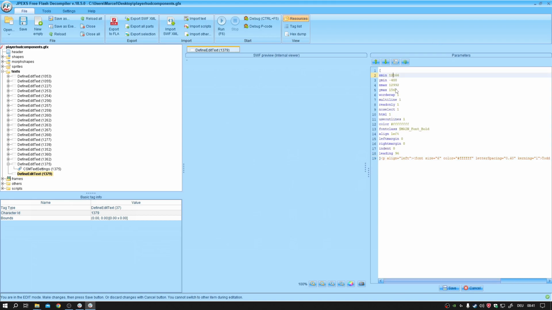And coordinates. Word wrap. I'm not sure what that is doing, but that's a function that you have in a lot of text programs. Multi-line says whether it should write everything in one line or in multiple lines, above each other. Read only means you can only read and not select or interact with it. HTML, oh yeah, so it's HTML code or HTML compatible. Use outlines, I believe that's a border. You can give it a color. You can give it a font. You can align it to the center, left or right. Then the margin is fine-tuning the coordinates, I'd say.